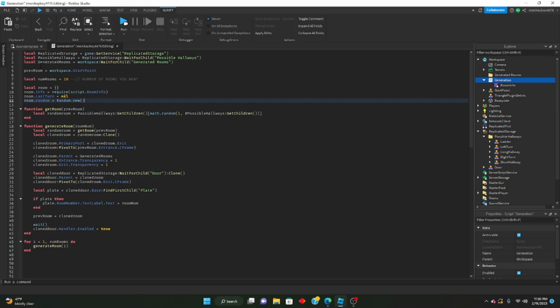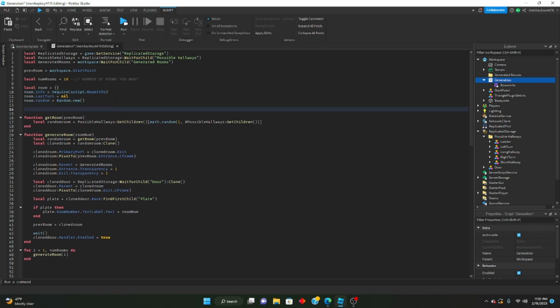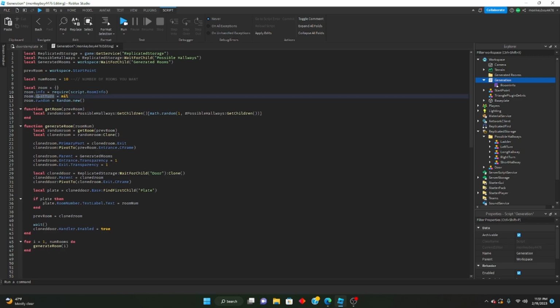So basically what this is doing is we're getting the room's info, we're requiring this module script. Anytime you're getting the module script from an actual normal script, you have to do require and then the actual script. And then we're setting the last turn to nil. So this is set to nil, but when there is a turn, we're gonna set this value to whatever the turn was. So let's say the turn was left, we're gonna set this value to left. Let's say it was right, we're gonna set it to right. That's basically how we're gonna find the previous turns.